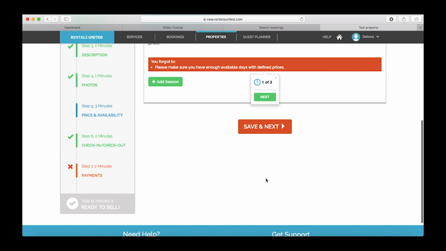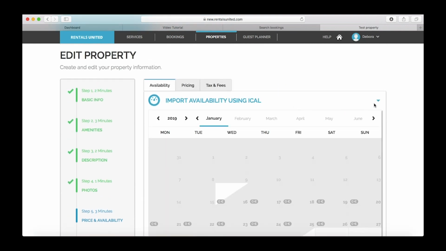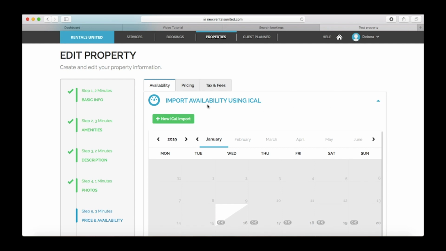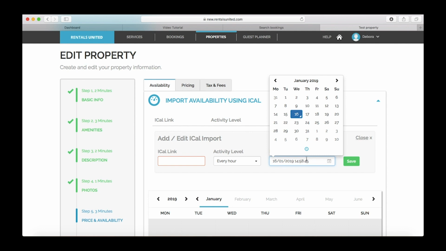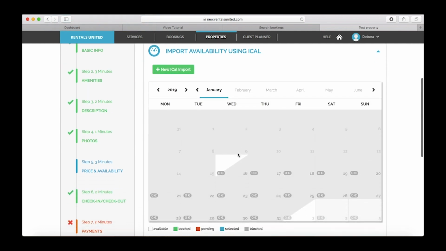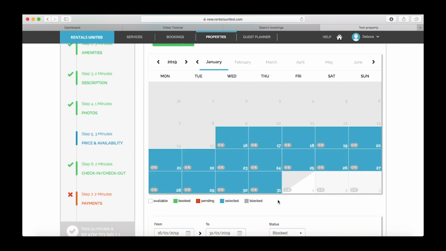Step 5, availability, pricing, taxes, and fees. In this tab, you can import availability from your own systems to Rentals United, or you can choose to export your Rentals United calendar to an external system, choosing an iCal. Please be aware that you can only choose one iCal to import and export. Calendar. This is how you create availability or block dates. To open up your calendar, select several dates and set the status to available. Now click Save.